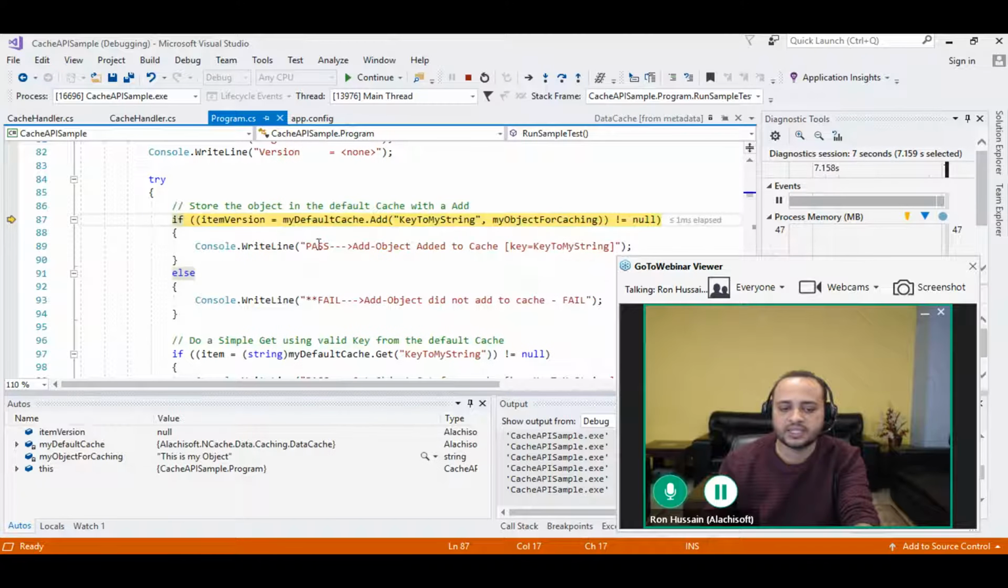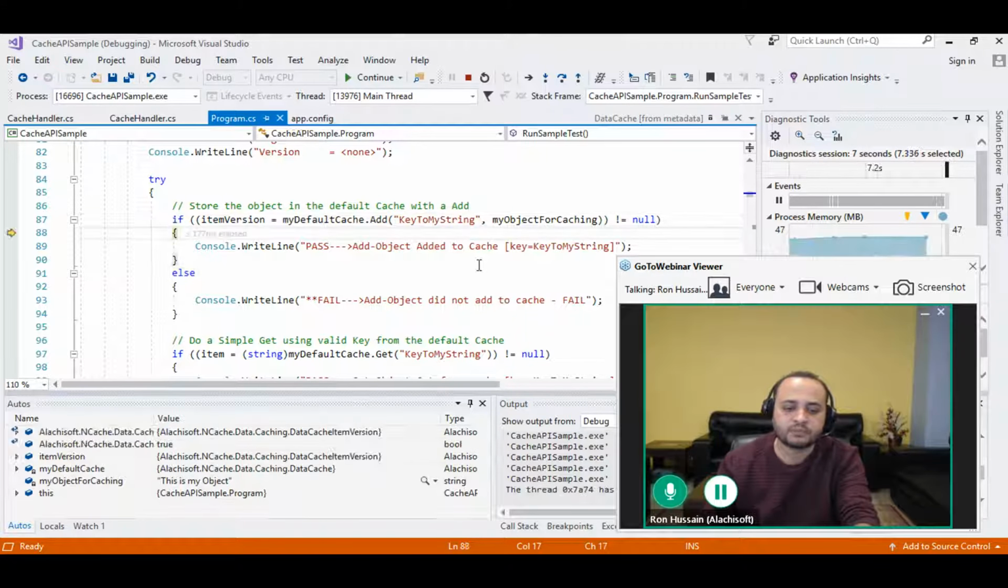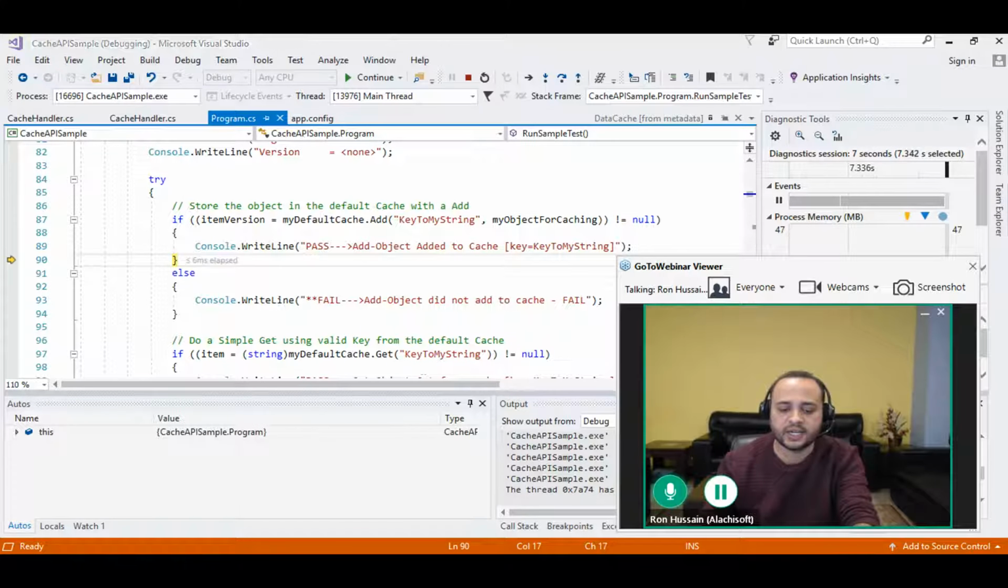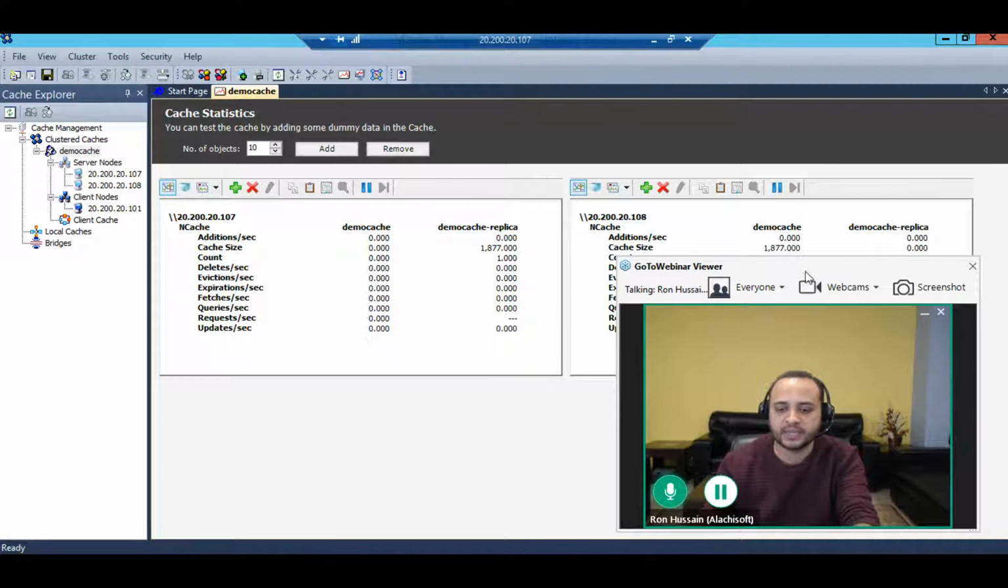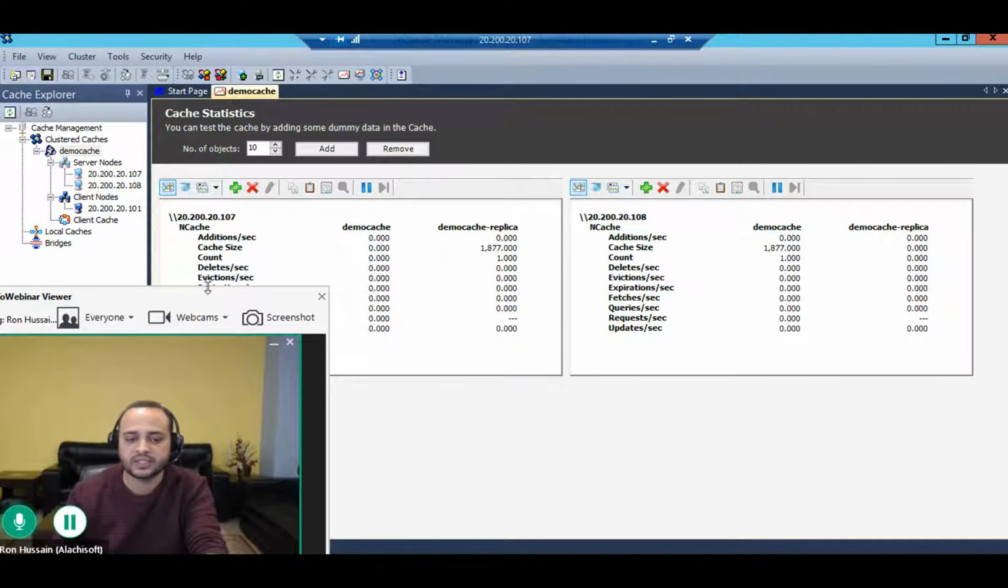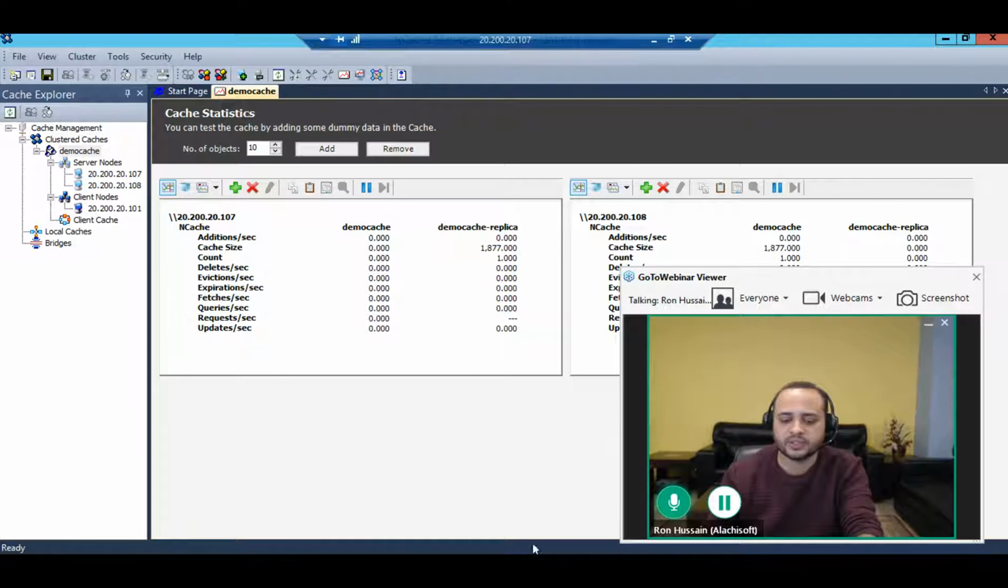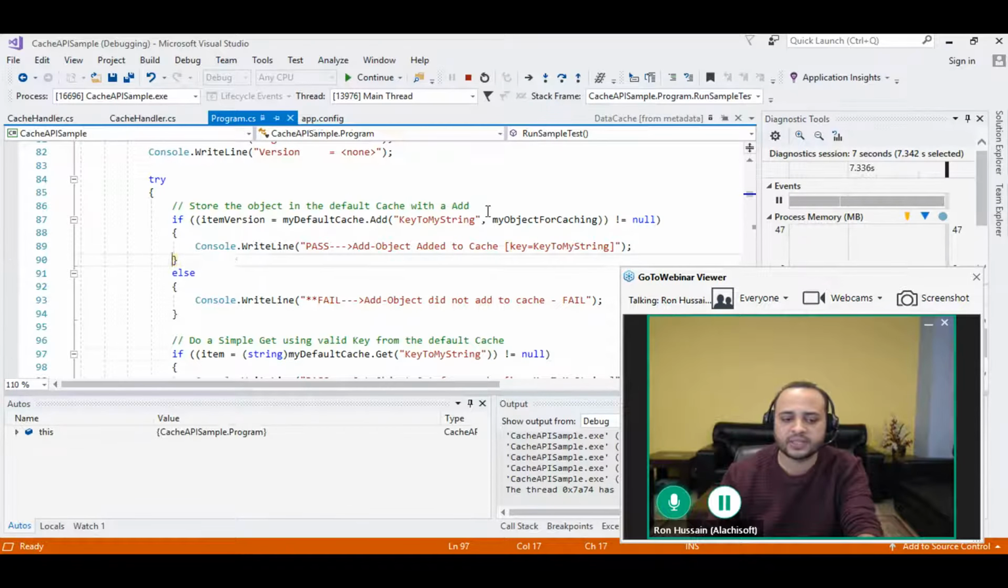You can see that this is my default cache.Add, and this is the DataCacheItemVersion, and this is from AppFabric, but now it's being driven through Alachisoft.NCache.Data.Caching because we've replaced the namespace. It passes, one item should be added in the cache. Right, one client is already connected, and we have an item in the cache on this server right here. This would add some bit of data as well.